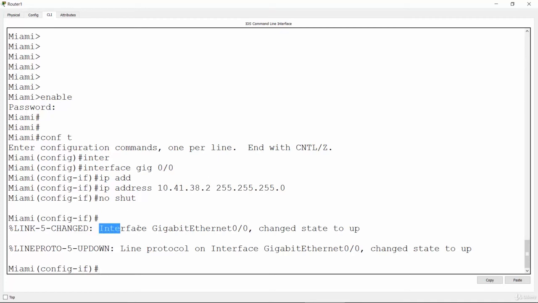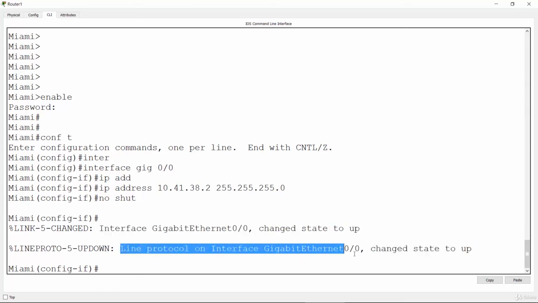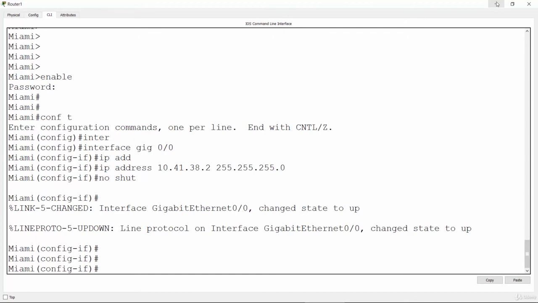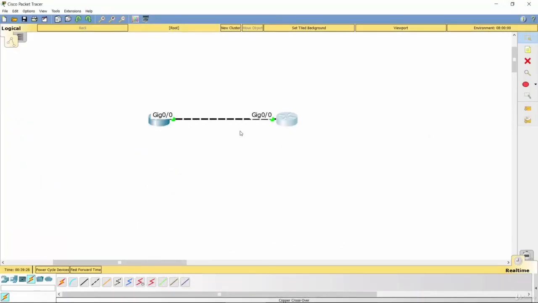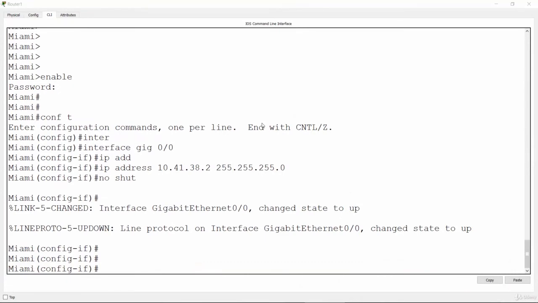And as you can see, the interface changed state to up, and also the line protocol on the interface gigabit 00 changed state to up, which means that Miami is saying, oh my god, there's somebody on my gigabit Ethernet 00 port, and okay, I'm seeing that guy right now. And as you can see, here was red before and it's green now. That means this link is operational at the OSI layer 1. Alright, pretty cool, huh?